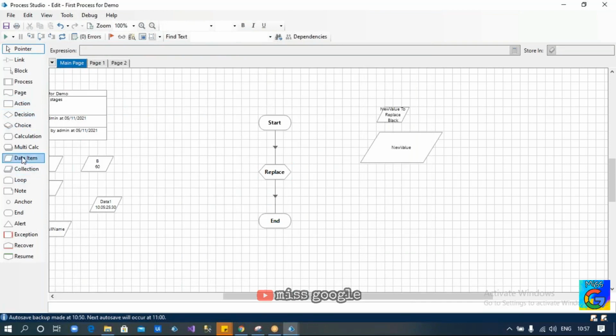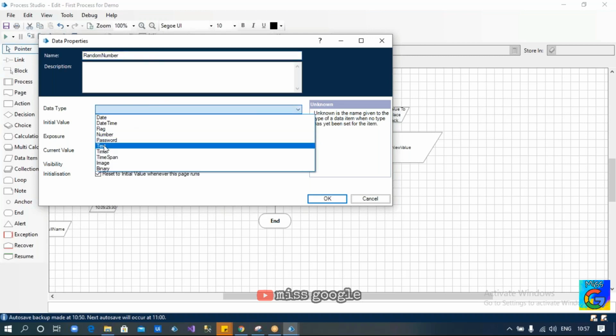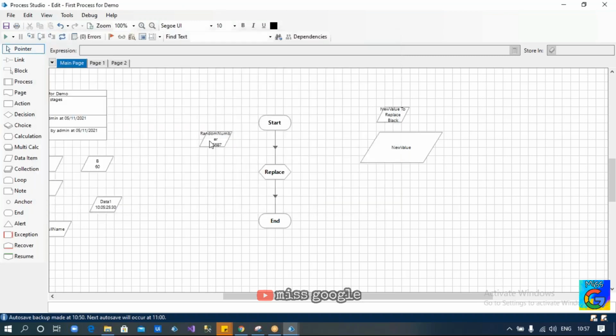Let me take a data item. In this data item, it is a number, some random number. But I am making the data type of this as text, and in text also I will be able to store a number. In a text data type, I will be able to store a number, right? So I click OK. So this is the one.